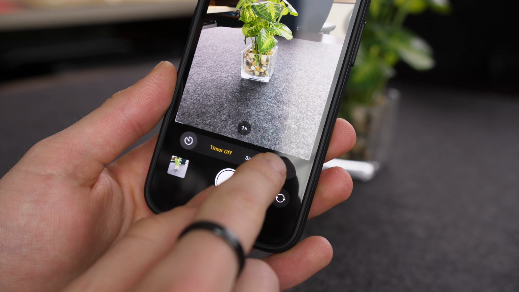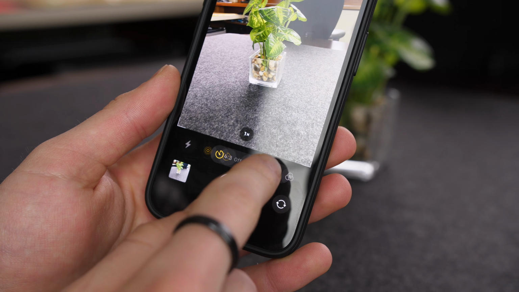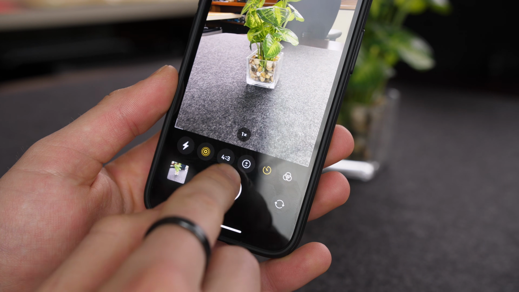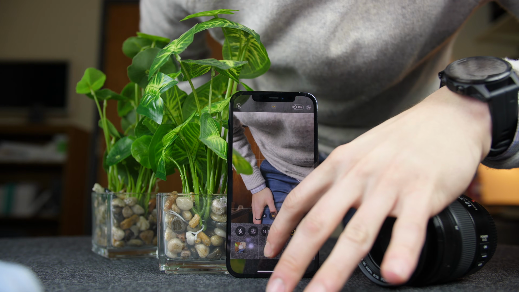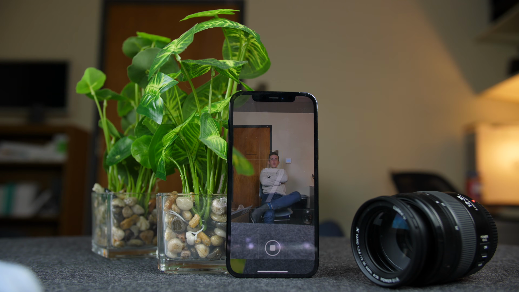Then to the right of that is your timer, and by default the timer's off, but you can set a 3-second timer or a 10-second timer, so you can set your phone down and then go get in the picture. It will count down and also flash the flash on the back so that you know when it's coming, and then it'll go quickly and take your picture.